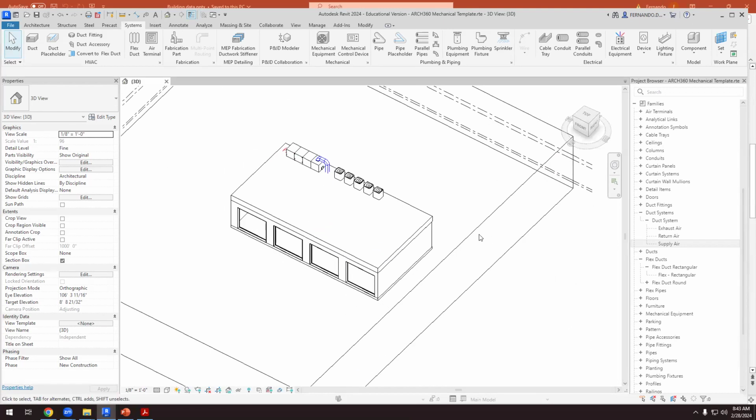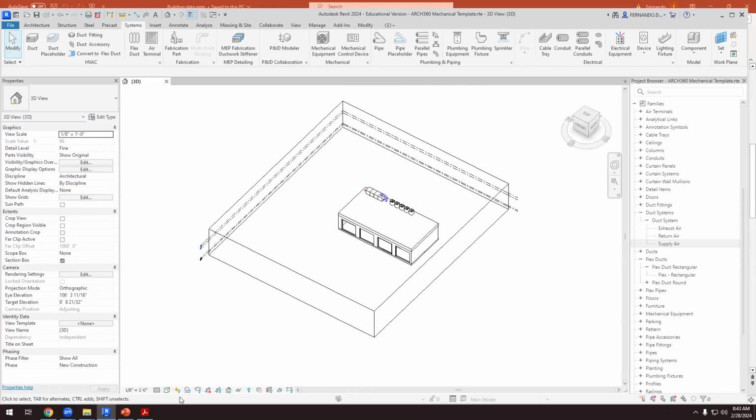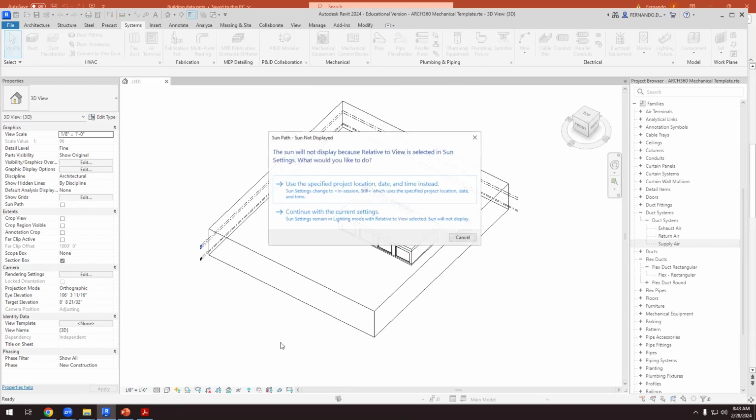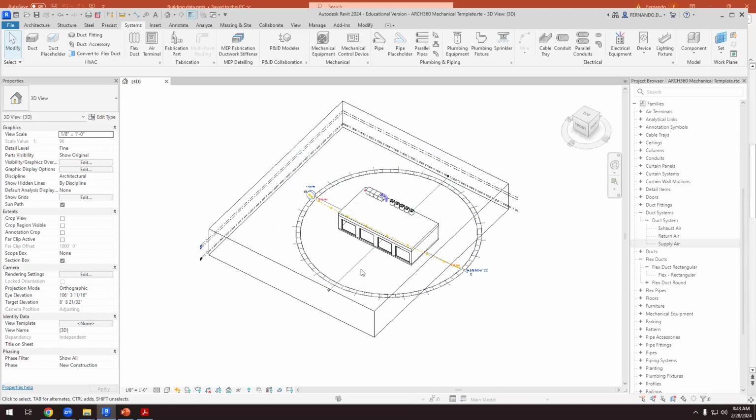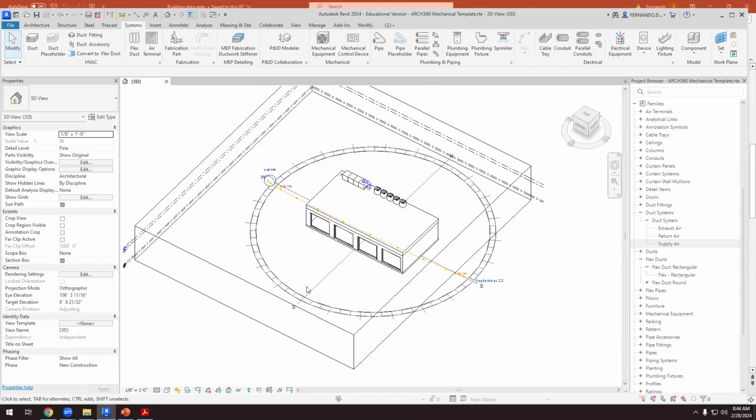When it comes to the PV panels, the orientation is the most important thing. So in Revit, in this menu at the bottom of the screen, we have the level of detail and the graphic options. The third icon has a sun and a light bulb. Click here and select sun path on. In this sun path, we see the orientation.